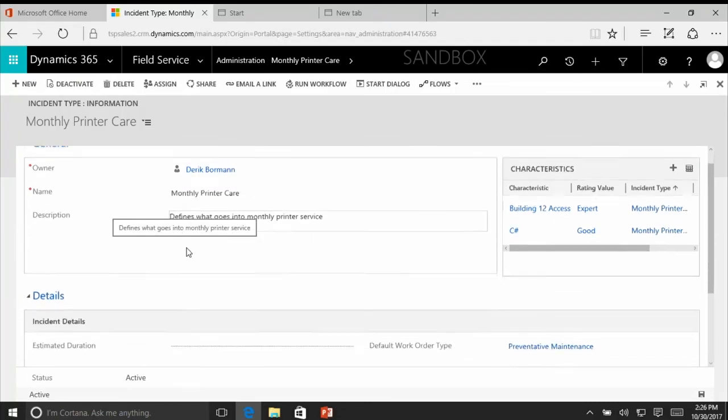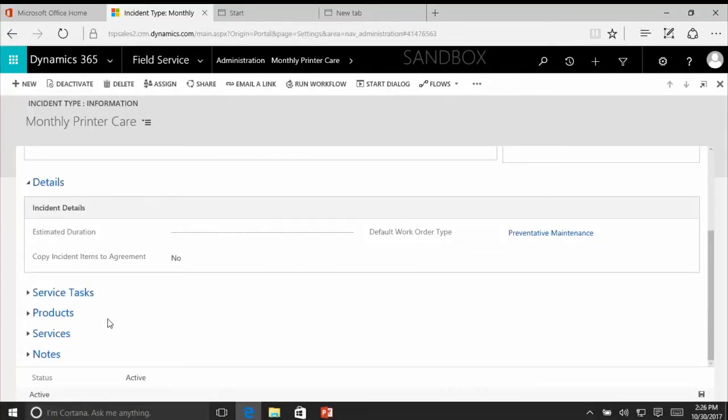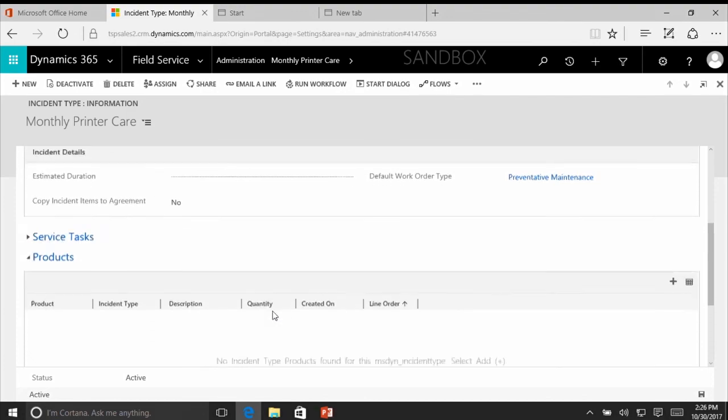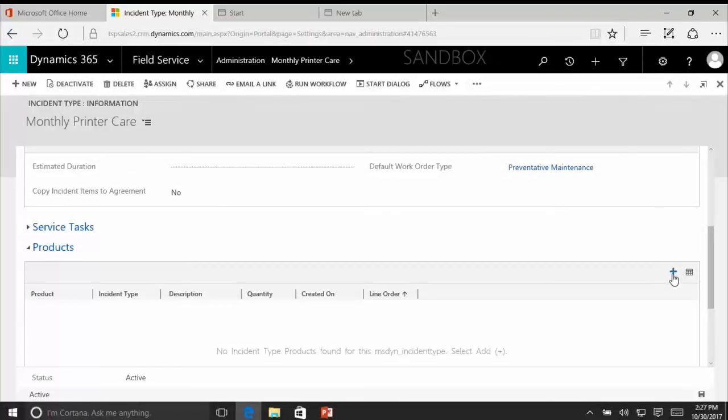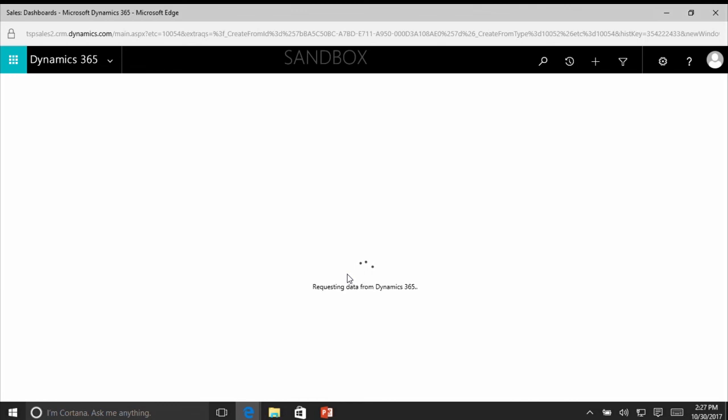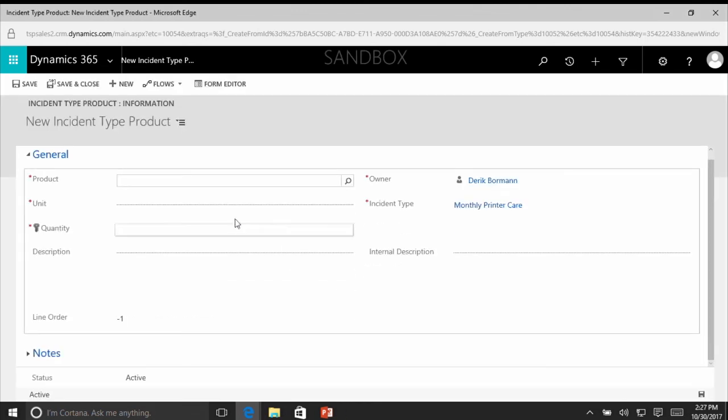Now I'm going to continue to scroll down, and I'm going to skip service tasks here for just a second, and I'm going to talk specifically about products and services. So remember, when you're working with a work order, there might be specific maintenance kits or items that need to also be a part of that, so I can bill that back to the customer. So now where it says products, I can come into the products area and I can define any specific products that need to be associated with this work order based upon price listing information and other options.